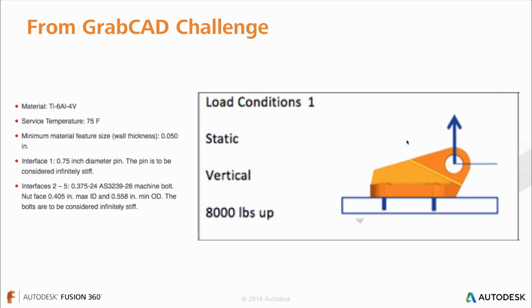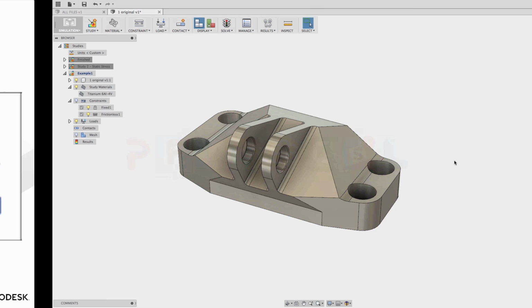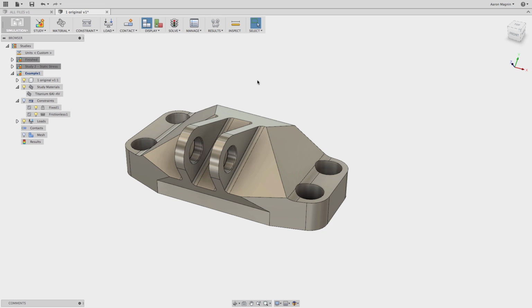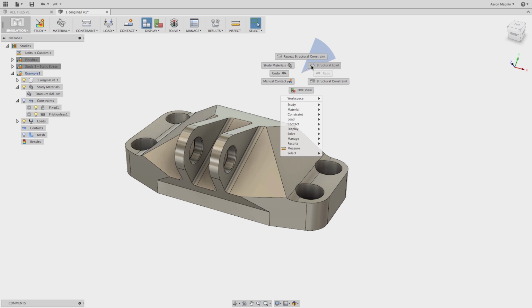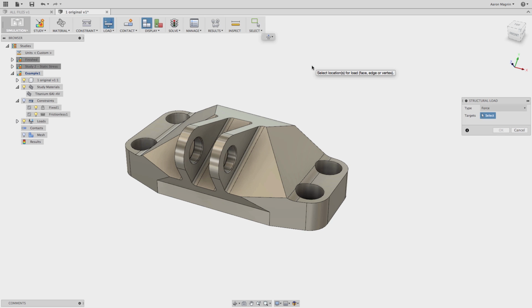Looks like the first load condition I'm going to try is 8,000 pounds acting directly up from where that pin would be located. So back in Fusion, let's go ahead and do this. And I can use my keyboard shortcuts. I can hit S on my keyboard to open up the ability to add your constraints and forces, etc. I can also right click and hold and use the mouse gesture shortcut to find things like your structural constraints, your loads, your materials, etc. So let's go ahead and scroll through this and go through structural load. I can just let go of the right mouse button, and there we go. We've turned on our structural load.